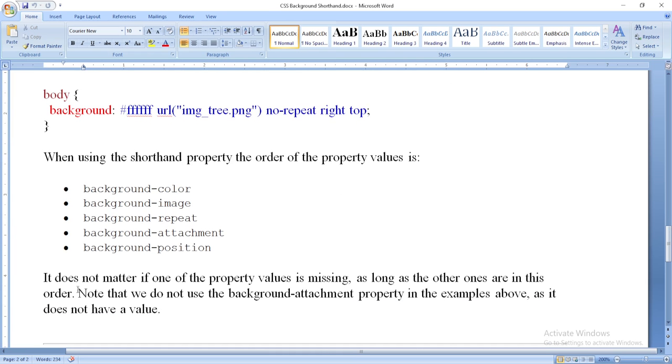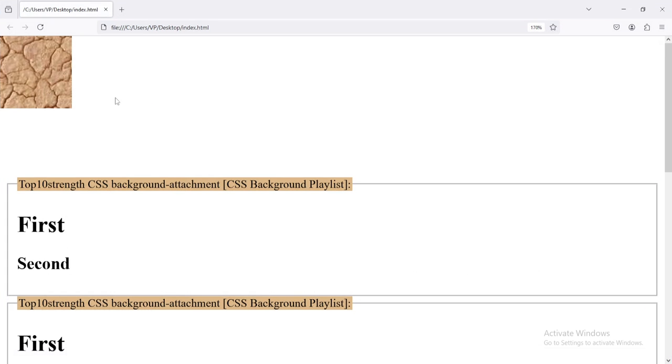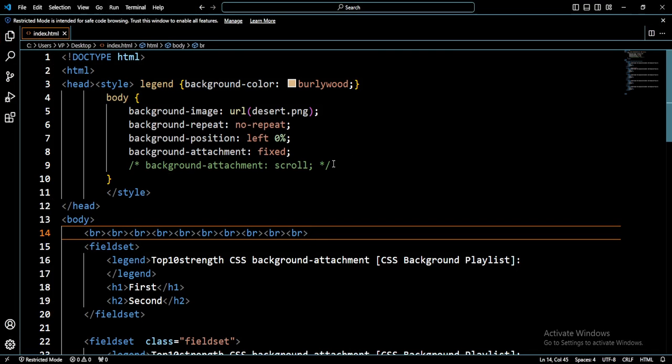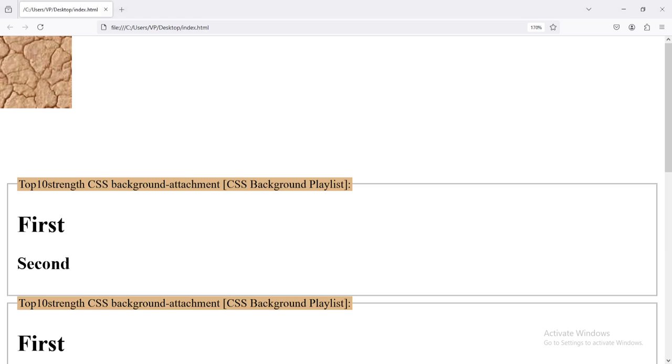It does not matter if one of the property values is missing, as long as the other ones are in this order. Note that we do not use the background attachment property in the examples above, as it does not have a value. In this example right here, we don't have anything that specifies our background attachment. So I'm going to show you how all this works quickly so you can understand the benefit of using it. Back to our document, we have this from our previous tutorial where we discussed the background attachment fixed.